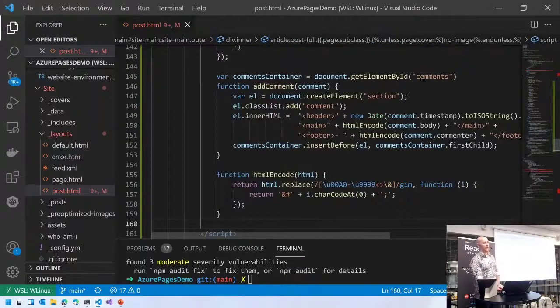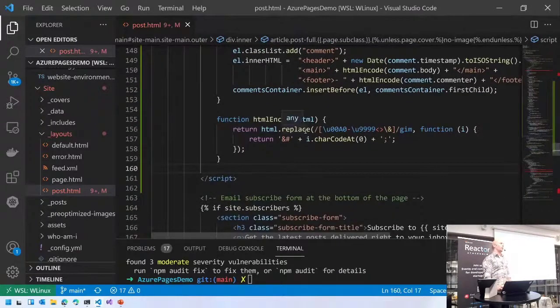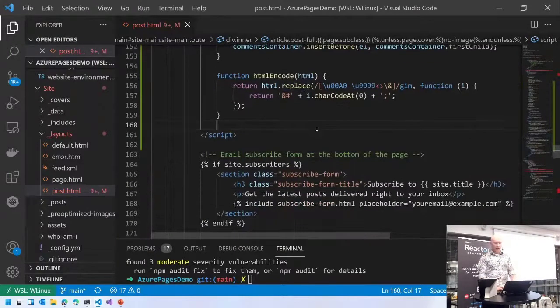It gets the comments element, and then the add comment basically just creates a little header, main, footer thing. So it basically just generates a bunch of HTML for me, with a little bit of HTML encoding, because we obviously don't want to allow script injection, request forgery and stuff like that.